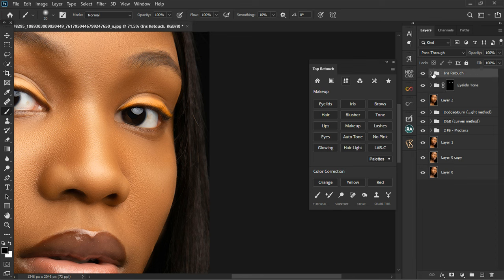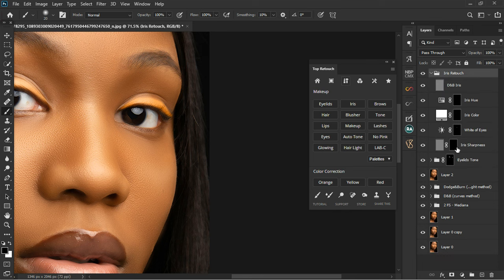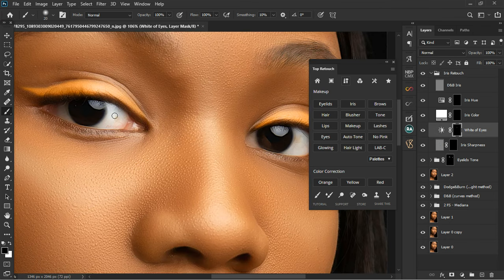Open up the iris retouch and go to the highs white. Let's zoom out and zoom in, and then we paint. Make sure the foreground color is white and paint on the highs white. I already dropped a video of how to get your eyes looking white.